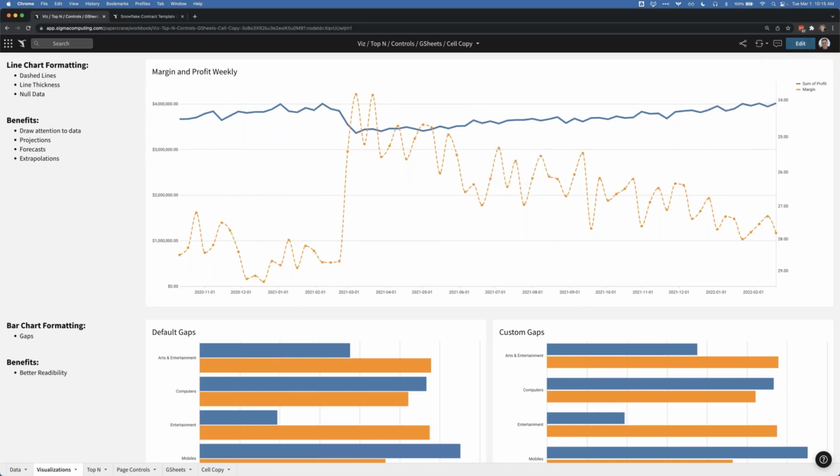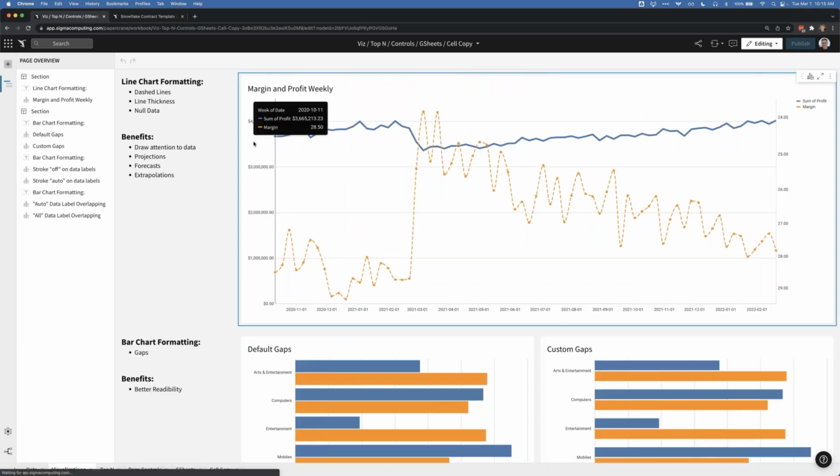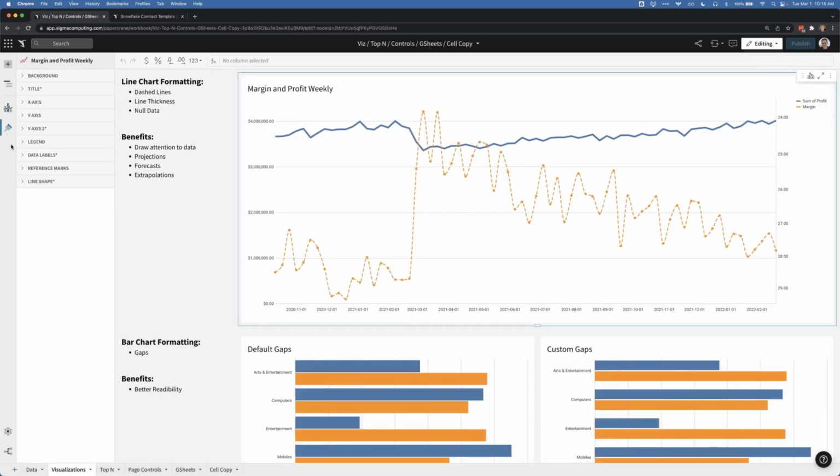If I pop over into edit mode, we can look at the actual properties over here, and under line shape is where you'll find these different options. There's a menu for solid, dashed, or dotted, and you can also change the thickness over here, and you can change how you want to show null values. I don't have an example right here of null values, but the point is that sometimes, especially with time series data, you will have missing points in the series where there's just no value. It's just very typical in time series data.